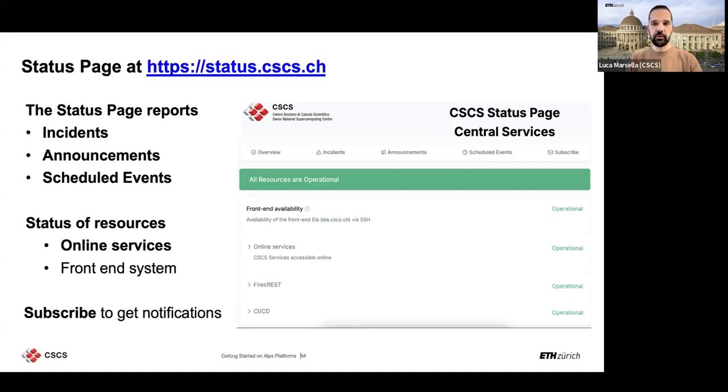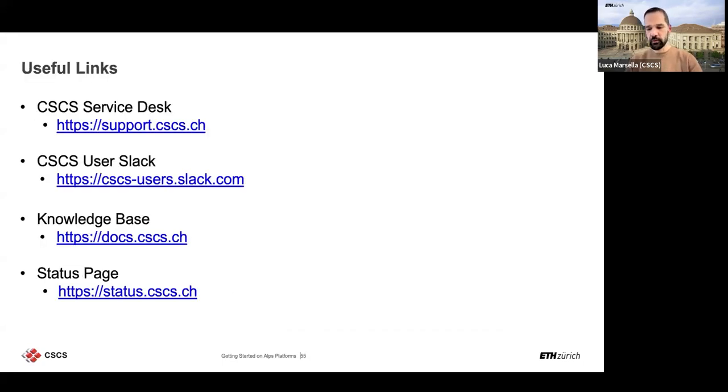And the status page that I mentioned is for announcements. The status page reports the status of some services. These are the main services, called central services at CSCS, like front-end availability and other services like FirecREST and the CI/CD. It can also show announcements and scheduled events. And you can subscribe, as you see the link on the top right, in order to get email notifications about new announcements and events. So I conclude here with the useful links.